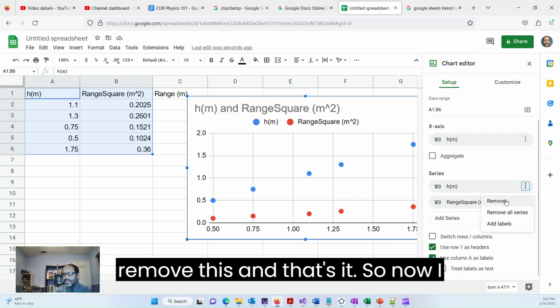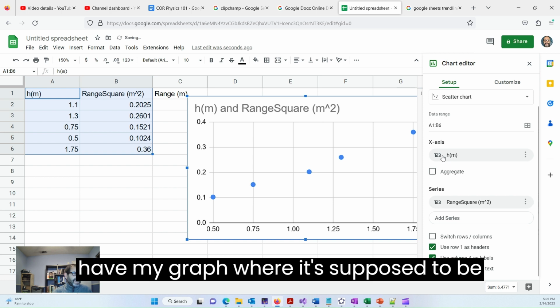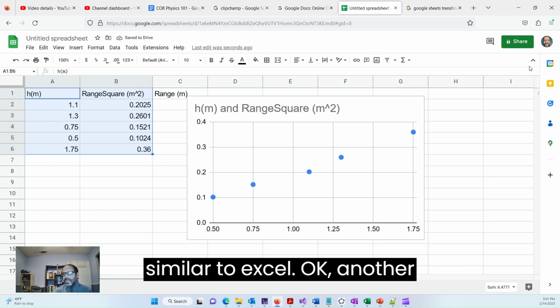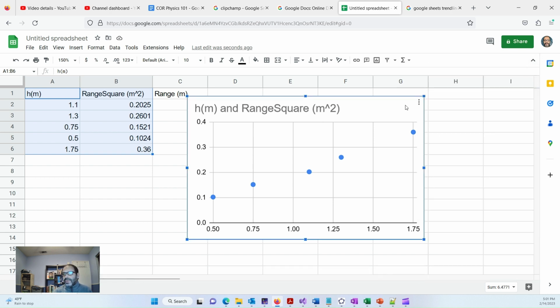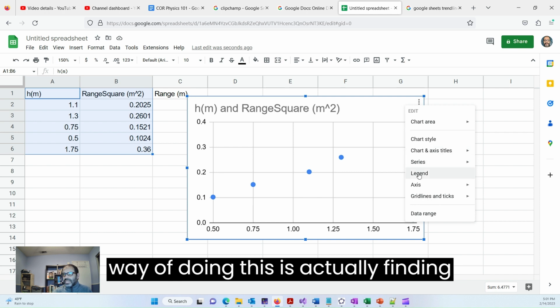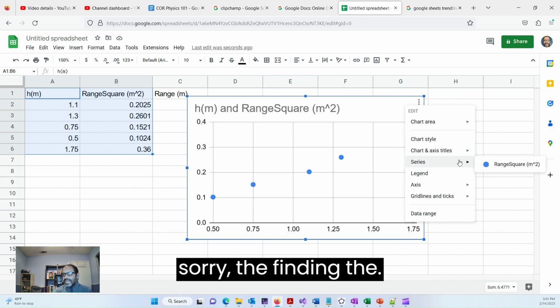So I'm going to remove this, and that's it. So now I have my graph the way it's supposed to be, similar to Excel. Okay, another way of doing this is actually finding the trend line.